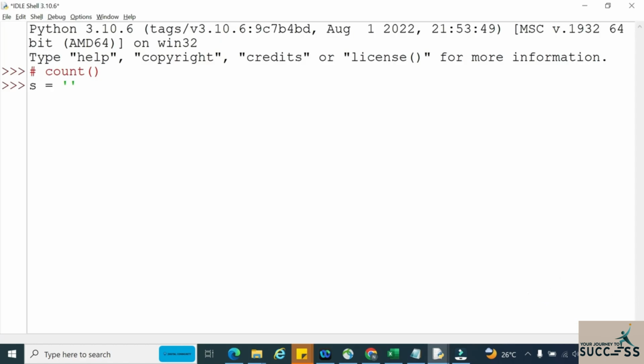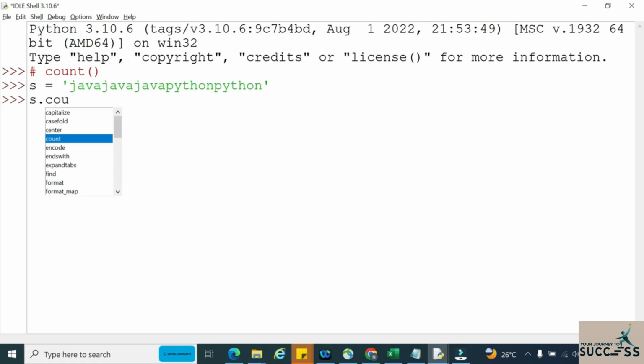Now I have a string with Java and Python. In my string I want to count the number of Javas present. Java is present 3 times, so my output is 3.